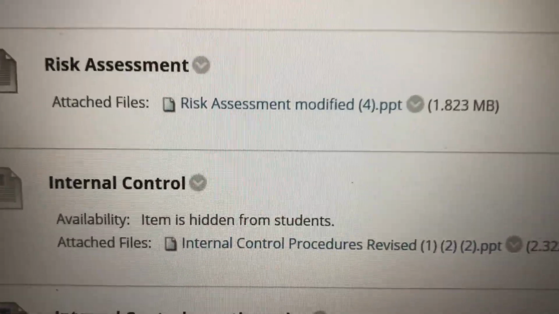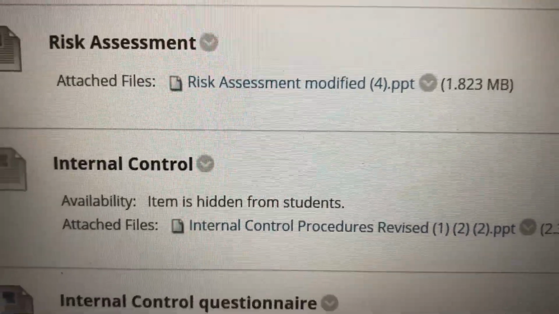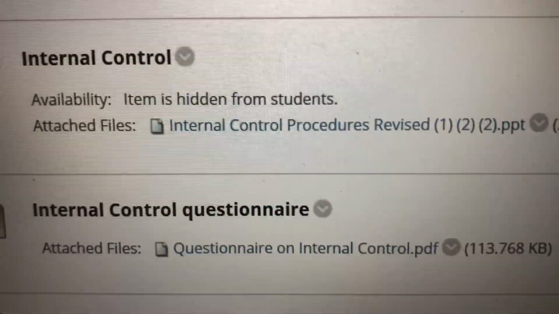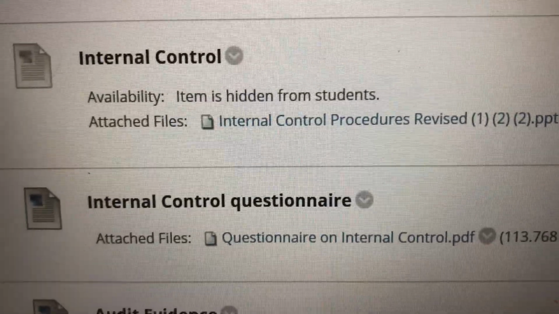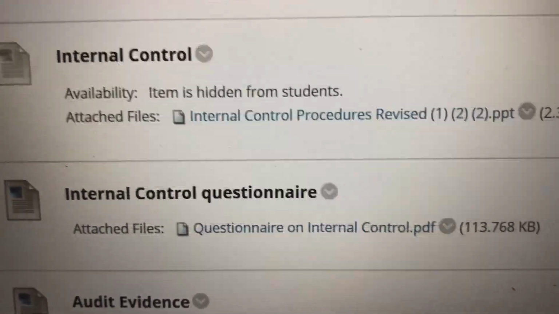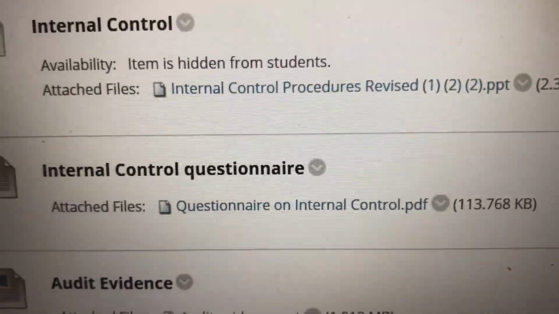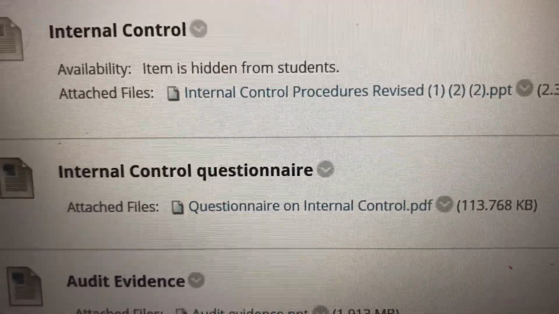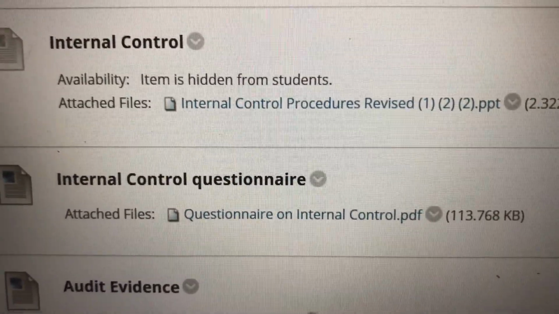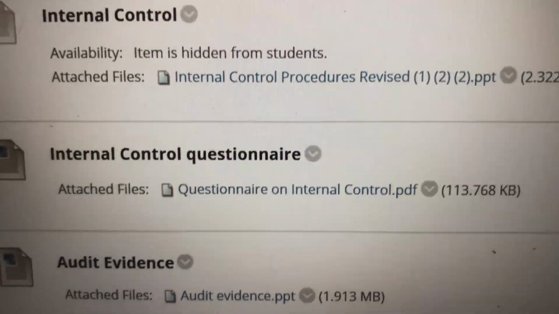We looked at those. Now this internal control was on your last test, so I have it hidden from you, but I do want you to take a look at that questionnaire. That is the way that auditors go through and they check off items that they've covered, so it might be of interest and there might be a question or two on that on the test, but as far as the PowerPoints, that was on last test, so we're not going to go back and hit those again.